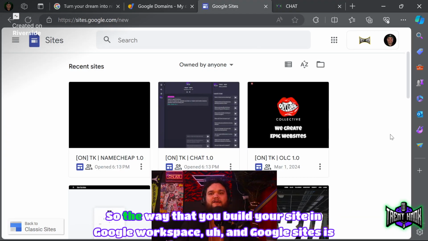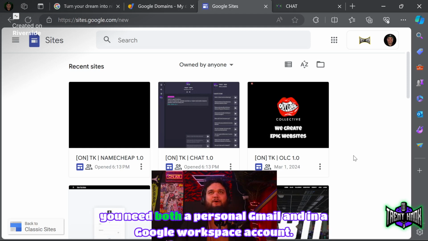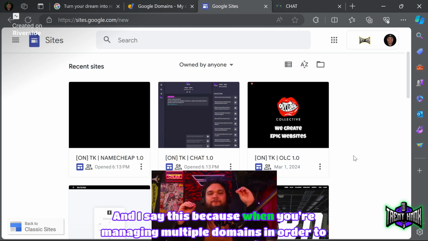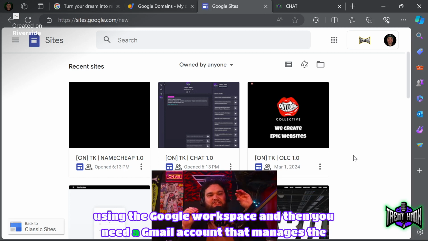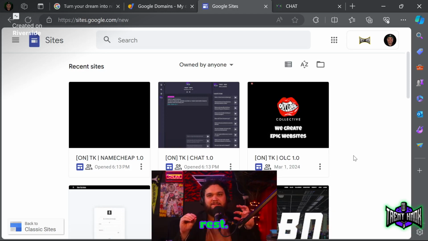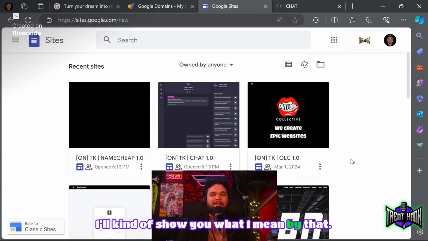So the way that you build your site in Google Workspace and Google Sites is you need both a personal Gmail and a Google Workspace account. And I say this because when you're managing multiple domains, in order to connect the domain to the site, you can only do one main hub using the Google Workspace, and then you need a Gmail account that manages the rest. I'll kind of show you what I mean by that.